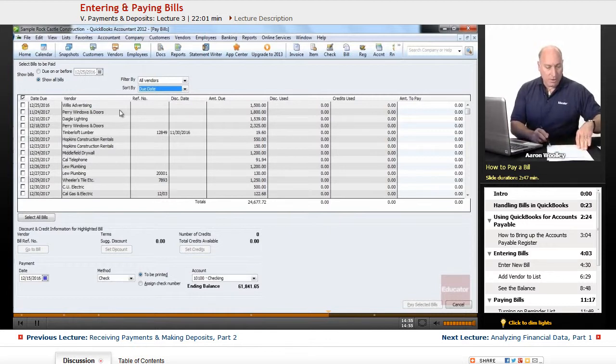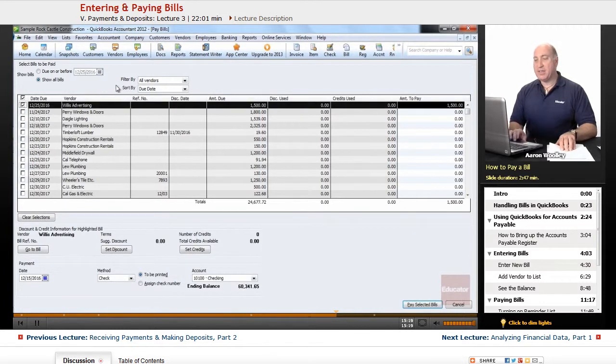So the first thing we want to do is make sure that down at the bottom it says to select the item that says To be printed, because we're going to pay these bills and print the checks. So the first thing is to make sure that is checked, and then we're going to check the box next to Willis Advertising to pay that bill. Now, it's assuming it's the 25th of December. Why we're working on that day, I'm not sure, but that's our example. We're going to select that.